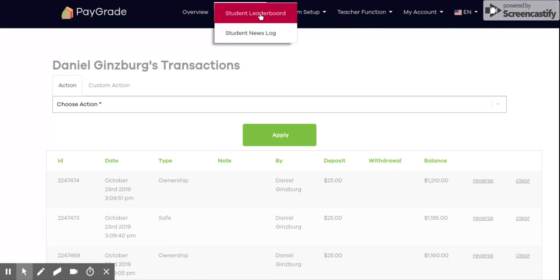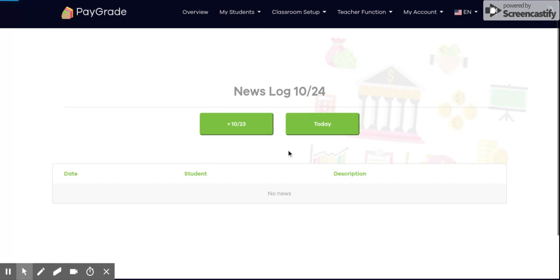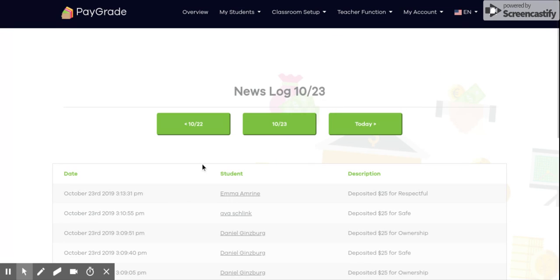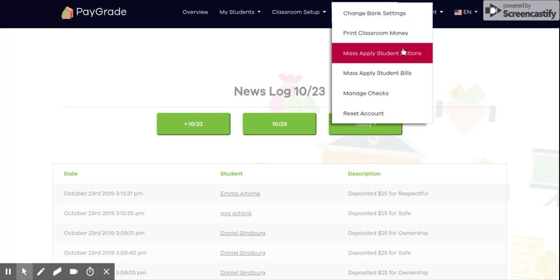There's a student leaderboard. So students are able to see this and they get pretty competitive. Students can also see the student news log. I have a banker, and the banker is responsible for making sure that everything gets in here and everything's accounted for. There's also ways you can print money if you'd rather print money for your account.